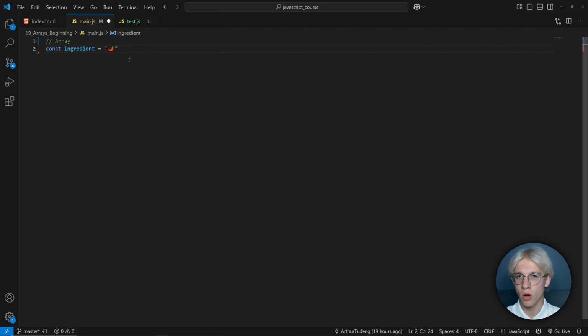But what if we want to store multiple items? For example, ingredients. For this purpose, we have an array. An array is a collection of some items. Like here, you see that we have a variable ingredient, but in our array, we can store multiple ingredients. To create a new array, we must use square brackets, and then inside we can add different primitives. And as you see, I separate them with comma.